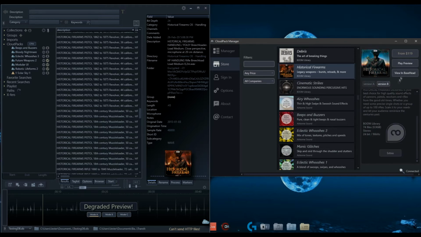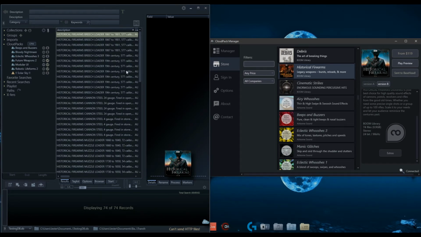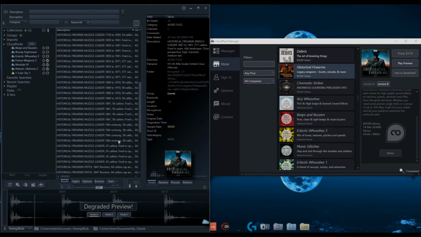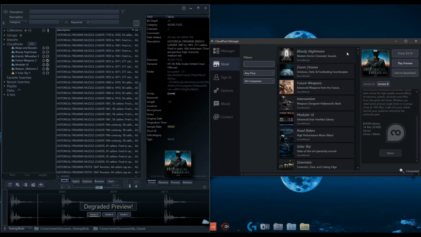But what we can do is choose to send each individual library to BaseHead, and then we can view what files we're going to get in each different version. So this is one of those features that is designed to really save time. We can get a good sense of what's in a CloudPack before purchase and find out if the sounds that we're after are definitely included in that CloudPack. So this is one of those really cool features that is designed to save time.